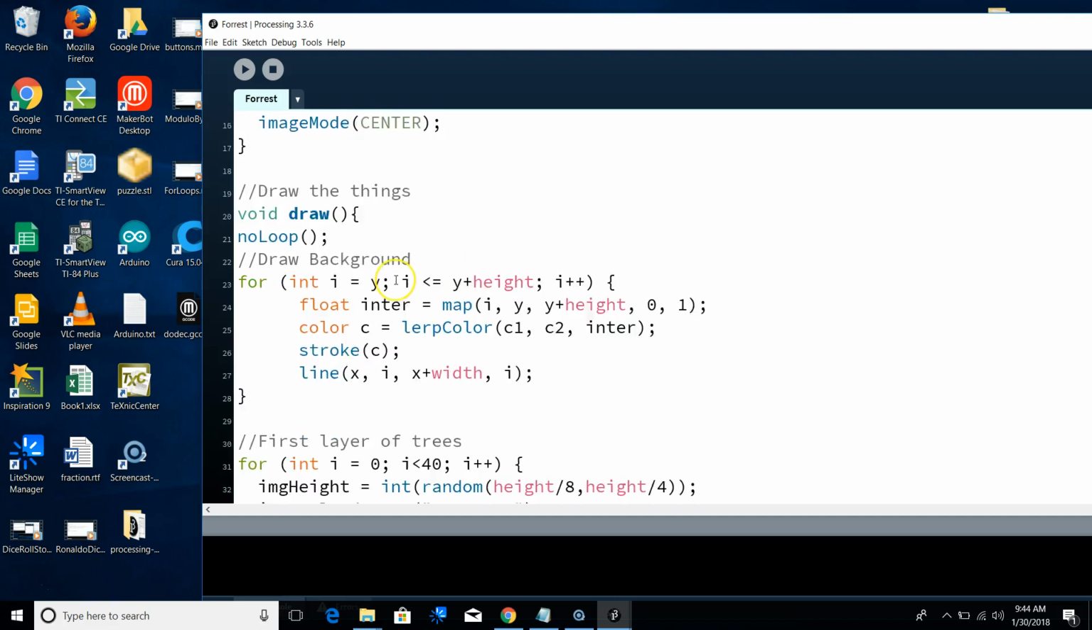Okay, so then we have drawing things, and we're using noLoop? Yeah, without the noLoop, it'll just run through the draw method over and over and over again, and you'll get infinite trees. Nice. Perfect. We should try that at least once.